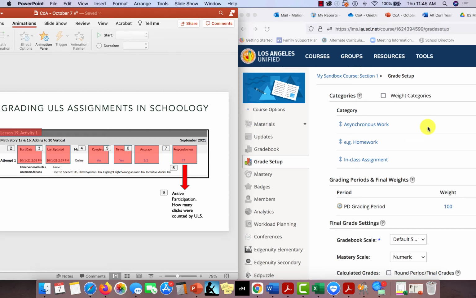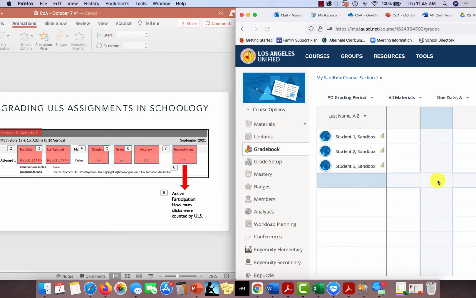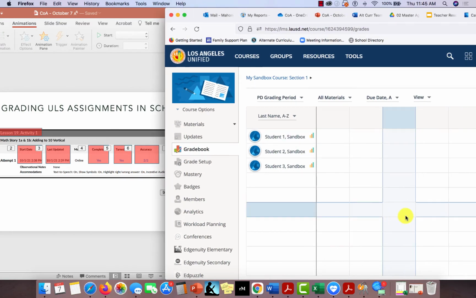So now let's go ahead and take this lesson 19 activity 1 and see how we can grade it using the information provided. You're going to go to your grade book after having done the grade setup. And here you will notice that it is all empty. And again, you would have your students listed on the left-hand side. I have my sample students listed instead.